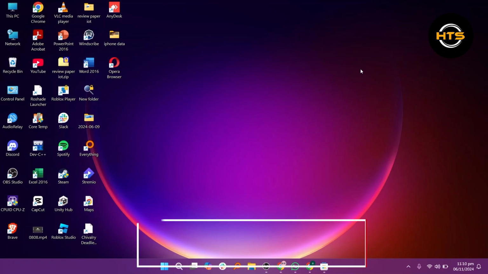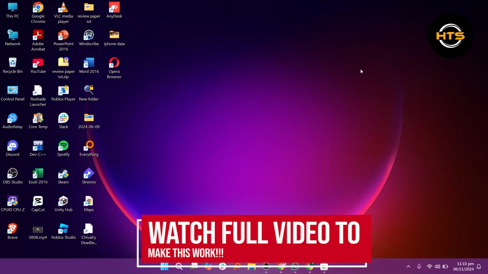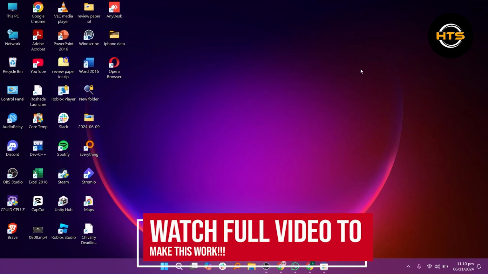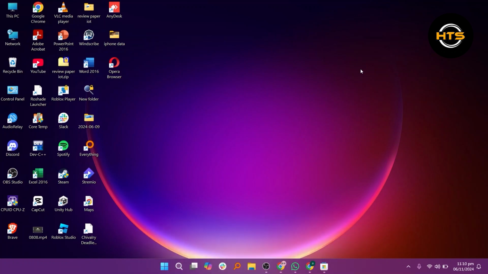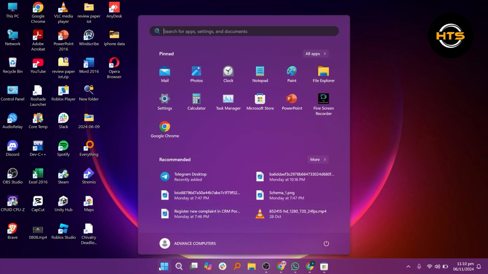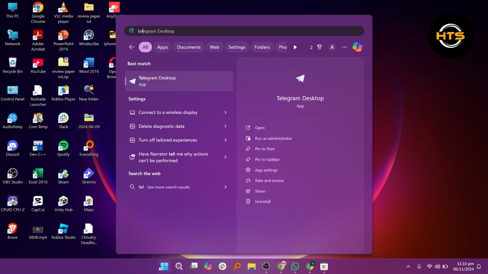How to delete the Telegram app from a laptop. Hello everyone. In this video, I will show you how to delete the Telegram app from the laptop. First, check if the Telegram app is installed on your computer by searching for it in the Start menu.